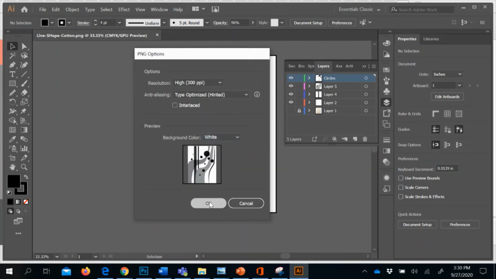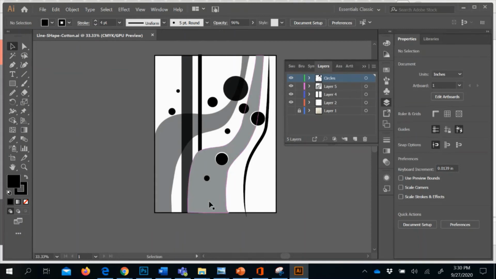For some things, you might want a transparent background. For this, I don't need it. And then I'm good. So always save at the highest quality. 300 pixels per inch is the standard high quality for printing. And always just make sure you're paying attention to your saving settings.